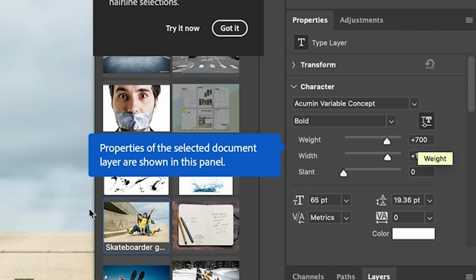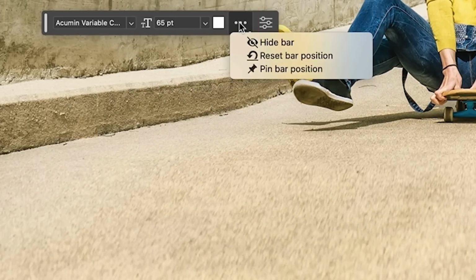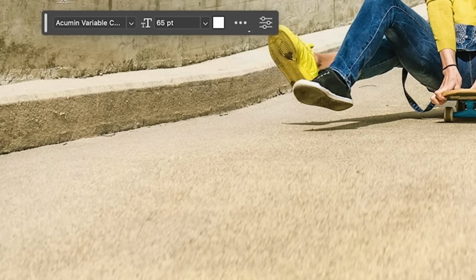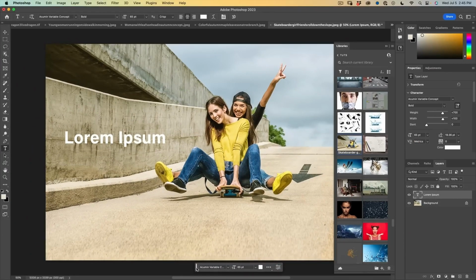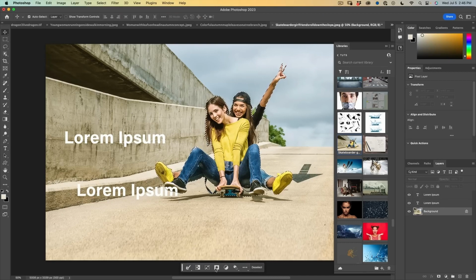But let me give you the biggest tip of this course. Sometimes it just pops up in the middle of your image, and it can be really annoying. So what we can do is click on the three-dot menu. Choose pin bar position. Now when I put this, say, at the bottom, it doesn't matter what I do. Notice that it stays where it was. And notice the toolbar doesn't jump around anymore, which can actually be really useful when you pin it down.